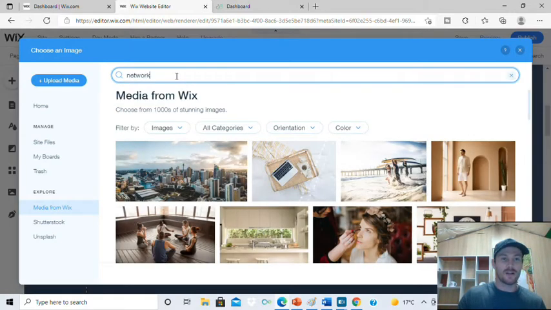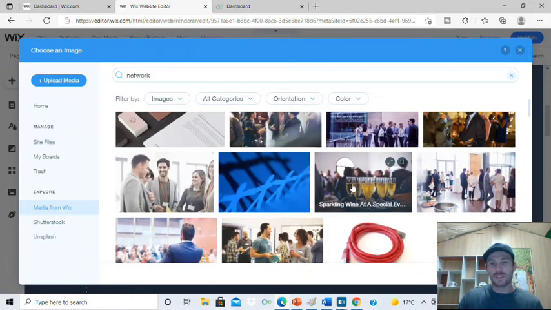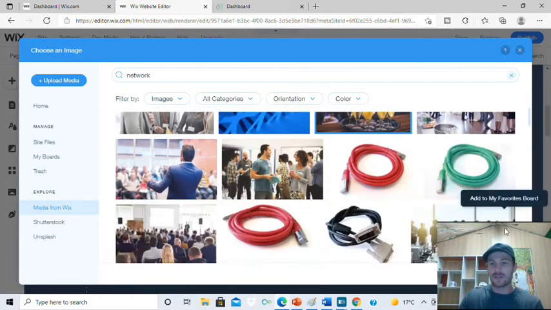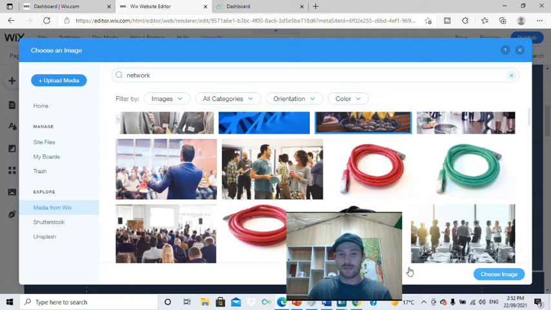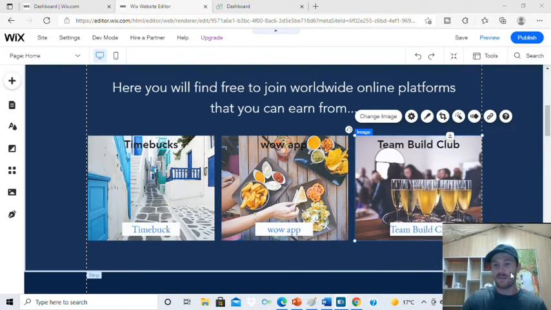I just wrote network to see what comes up with network. It's nothing really good, so I'm just going to press these glasses right here. I'm just going to choose that. So I'm going to move my head again, choose that image. So it's the same thing. It's just pretty much repeating the process over and over again.